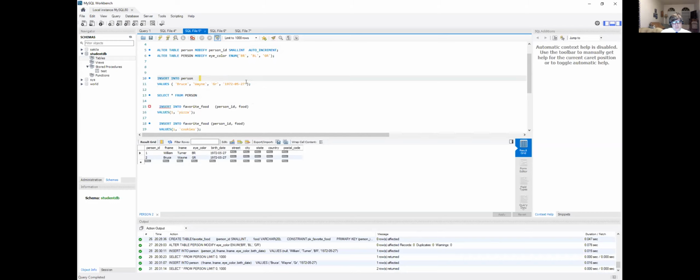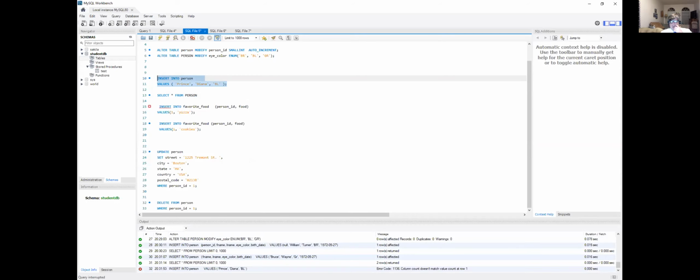But if I do this, and I get rid of this, and I get rid of this, okay? And I change this to Prince, change this to Diana, and change this to blue, and run this. I'll get that comma out of there. And I run this. I get an error. It says column count doesn't match value count.